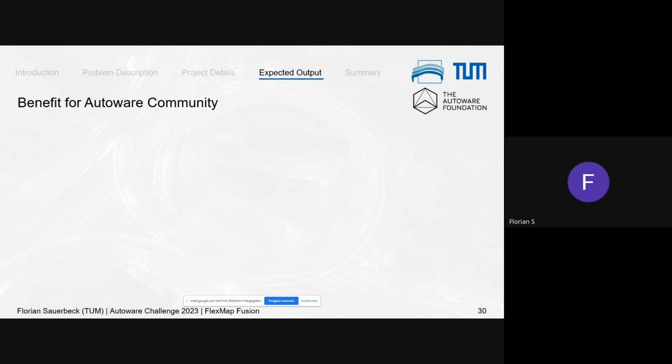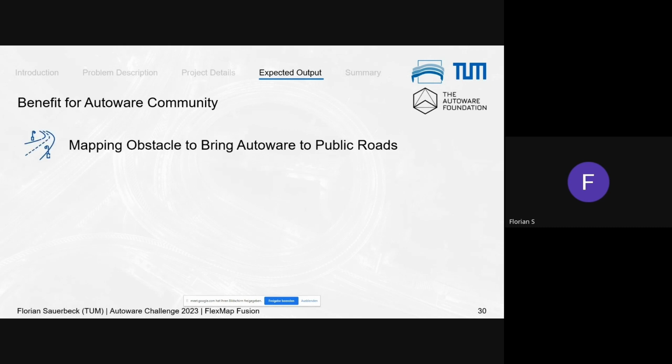So why do we think FlexMap Fusion is a good candidate for the Autoware challenge? We think, or actually we are sure, that there are many benefits of how the Autoware software stack can benefit from the FlexMap Fusion tool. We found out that for us, the mapping was a big obstacle to bring Autoware actually out on public roads. And with FlexMap Fusion, this step is easier. The package is easily usable for everybody.